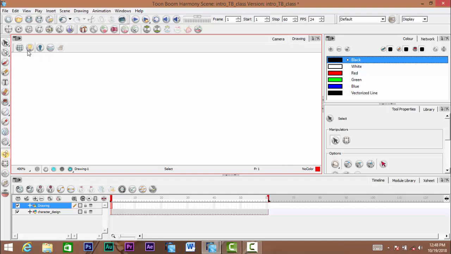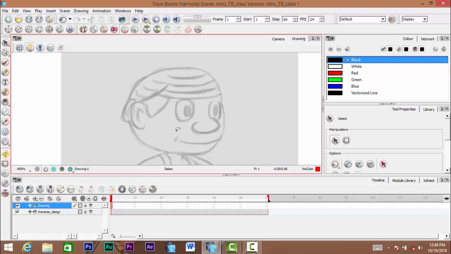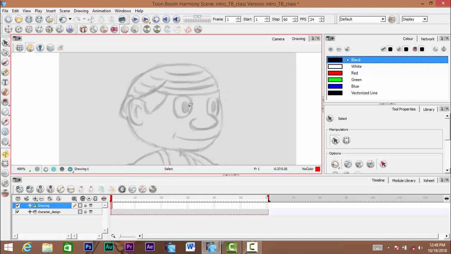You turn on what we call the light table, this icon that looks like a shining bulb. When you turn it on, you are able to see other layers that you are not currently on in a faded or transparent form.